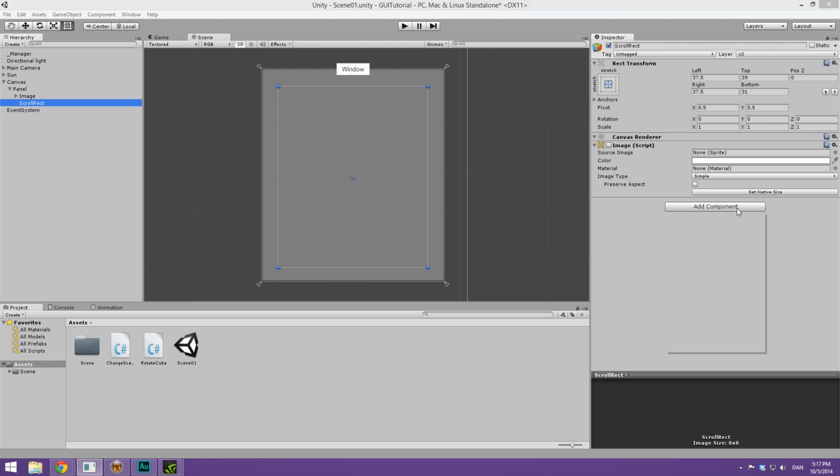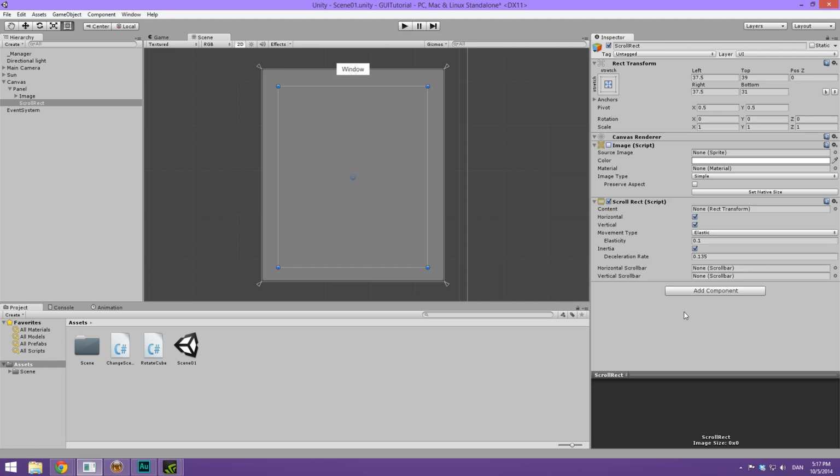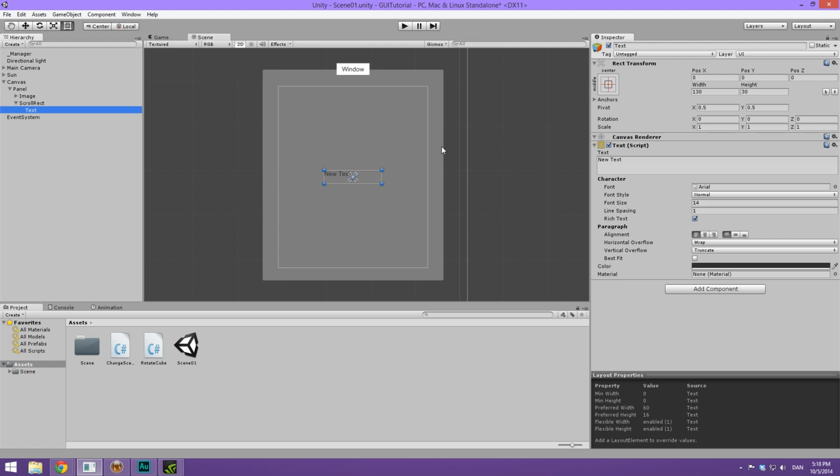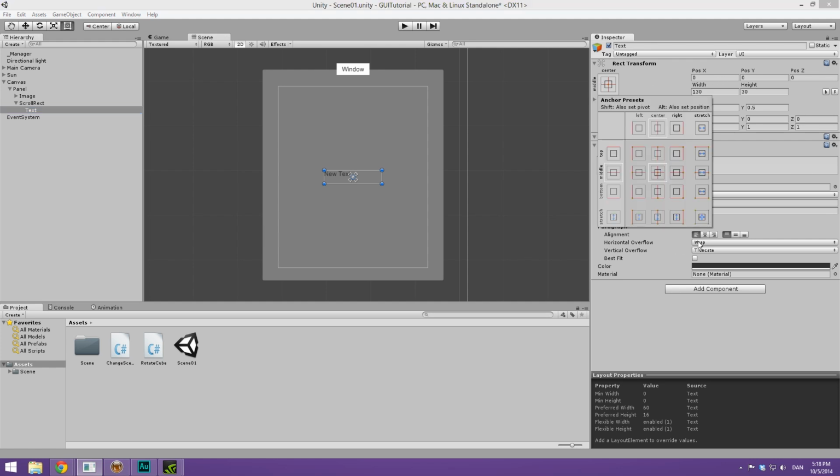Then we're going to go ahead and add a component to this called UI and then ScrollRect. And we're going to leave everything as is for now. This is not going to work yet. Then we're going to right click on the ScrollRect itself, hit under UI and select the text. And let's just make this again scale with its parent. So select the bottom right anchor preset.